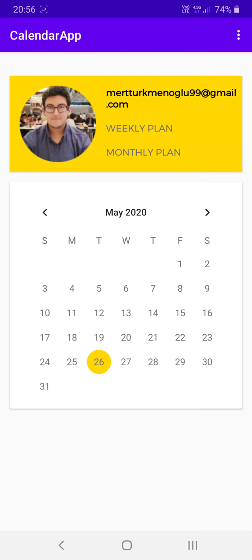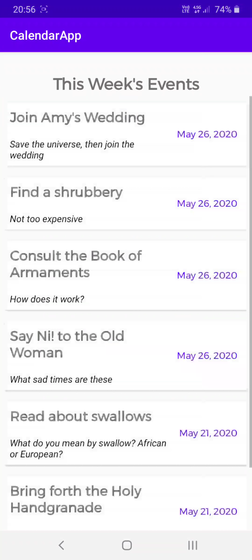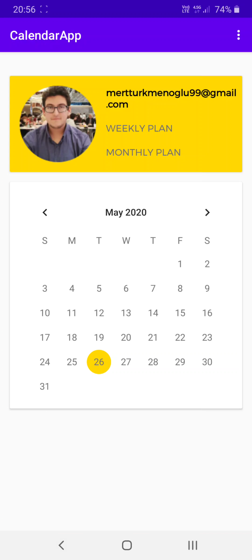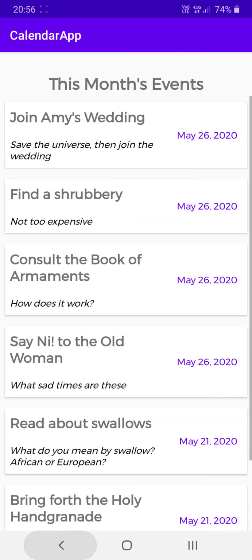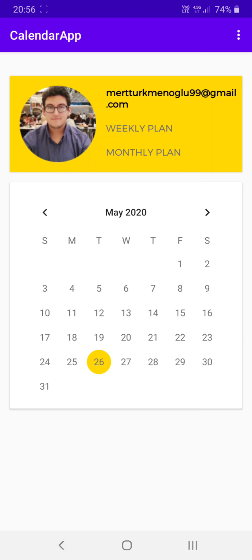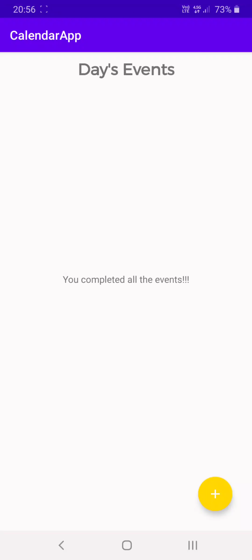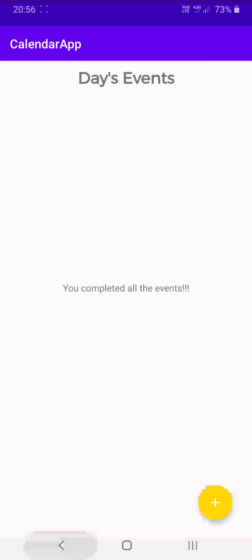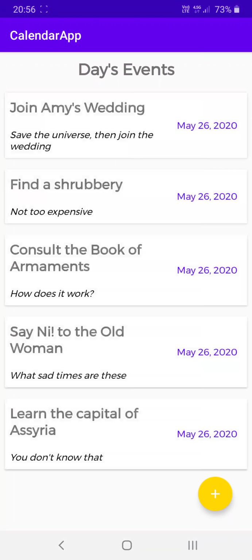You can click them to see this week's events or this month's events. You can swipe to delete the event. Below the profile card, you have a calendar view, and you can click to any day to see your events. If I click to a day that has no events, it will tell me there are no events. Magic, right? If I click to a day that has events, it will display them in a recycler view.